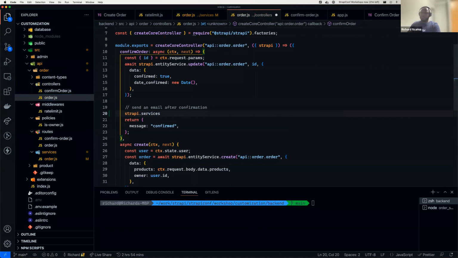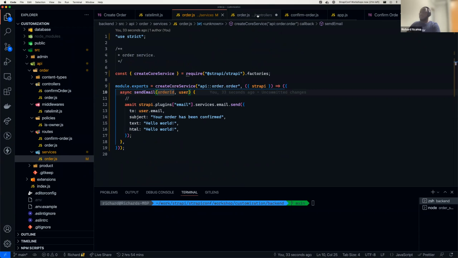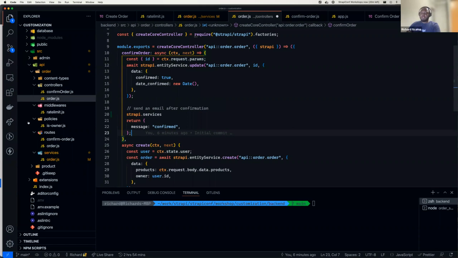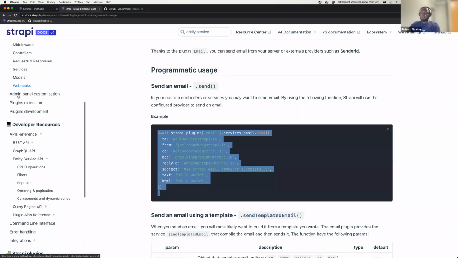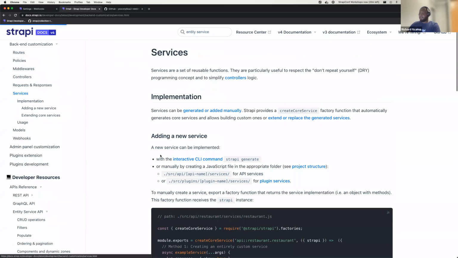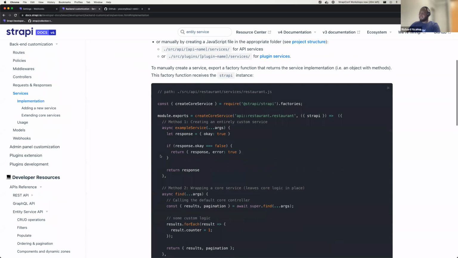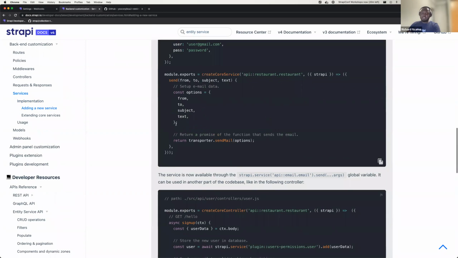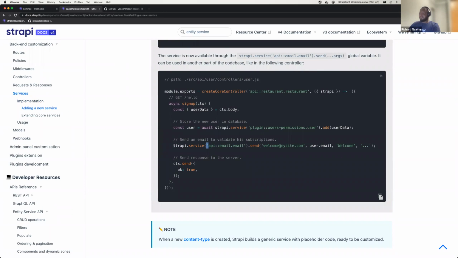strapi.services. Let's see, we have Strapi services. Where is it? Let's just pull out the syntax for that. I don't have it off the top of my head. So to actually interface with an API service, this is an email service example that we had there, which currently isn't too necessary. So strapi.service, and then you can choose to send an email.